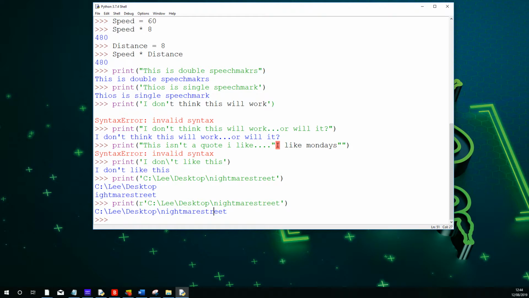But because it's an N, and N is not a special character, then we have to read it a different way. Okay, there's other ones as well, but this is the basic one. So that's printing strings and printing data to screen.